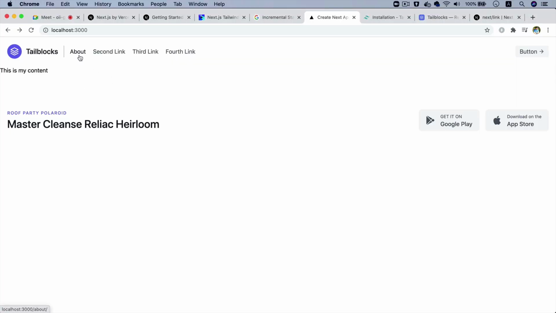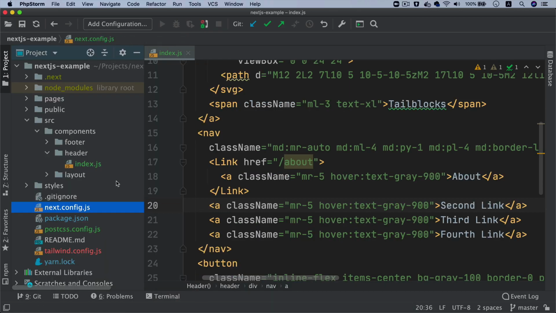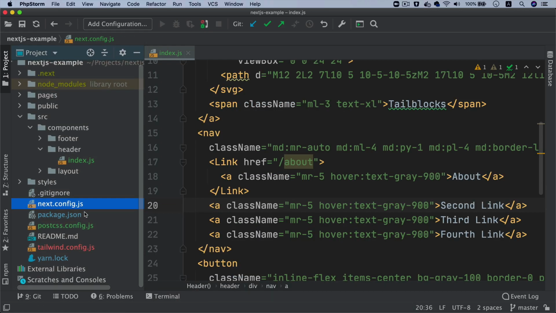Now there is an issue here. Of course the link exists and user can go to about page, but user can't come back to the home page. So how do we do that? The whole reason why we created this layout so that we can use the same header and footer in layout as well.